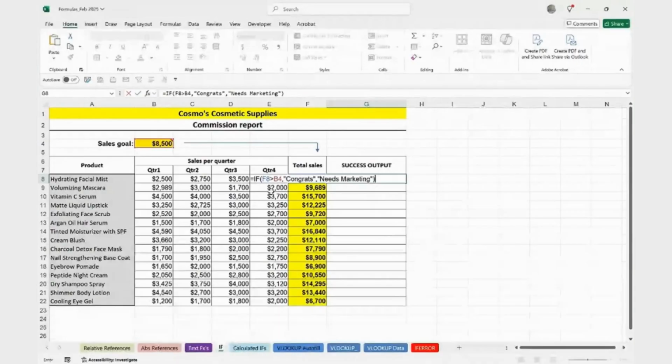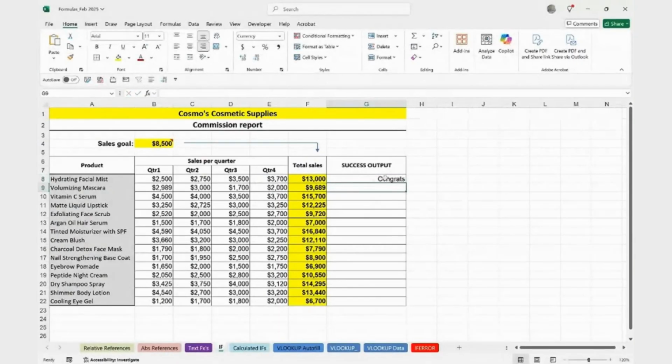So I'm going to hit enter, and you can see it says congrats, because they have exceeded this, okay? See that? Now let's go ahead and just override this. I'll bring this down to 3,000. Now it says needs marketing. So it's dynamic. It's always, always listening.